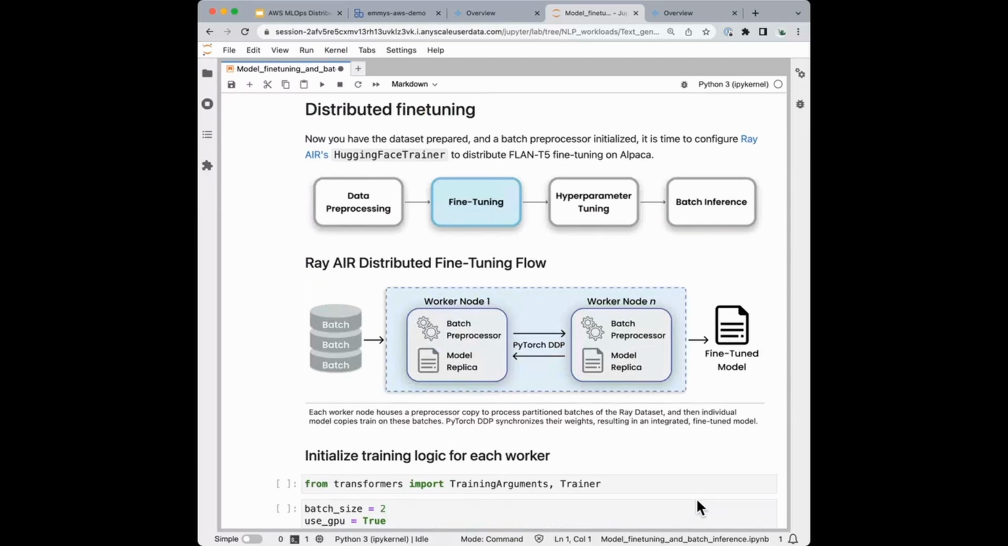And just as a reminder, in this diagram is the design pattern that we're chasing after, which is this data parallel design pattern. We have our batches of data that we converted to array data set. On each of our worker nodes, we're going to have a copy of this batch preprocessor logic that we just created with batch mapper. So each of our worker nodes is going to understand how to treat that incoming raw data, as well as a model replica. And on the back end, we use PyTorch DDP because we're using Hugging Face here to sync and do the all reduce step. And then at the end, we'll have this fine-tuned model, fine-tuned Flan T5 on the Alpaca data set.